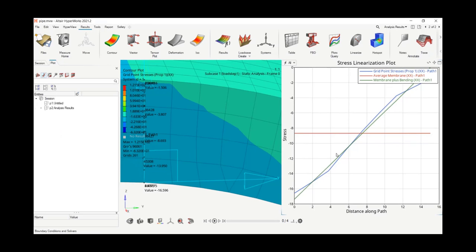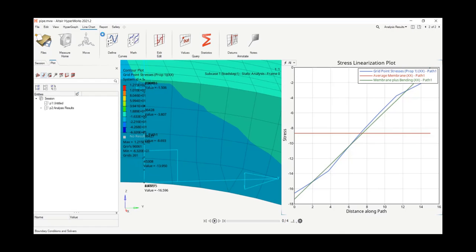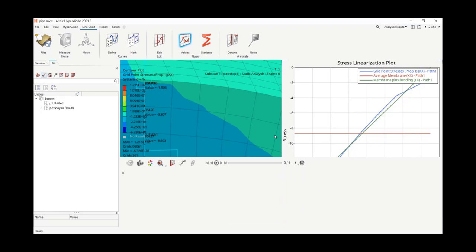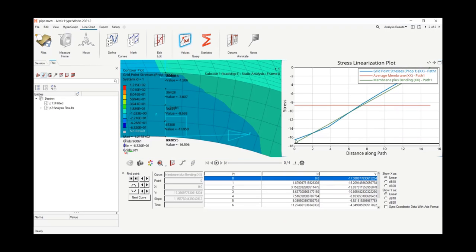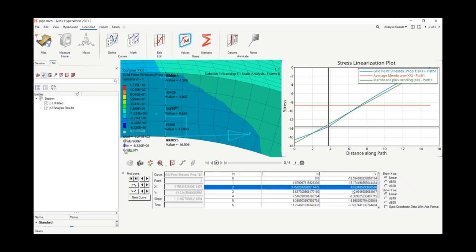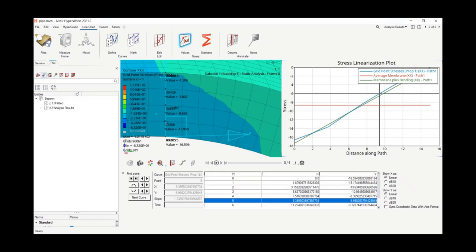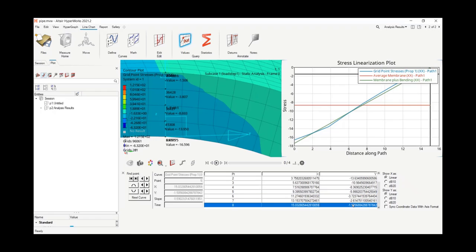When I click over and make this the active window, all of my options switch over to options to manipulate in this graphing tool. If I click over here and go to values, I can, of course, query the actual values or just look in the table here to see, okay, this is my starting value. These are all the values that I have plotted across this line, and here I end, and it is correctly pulling the endpoints.